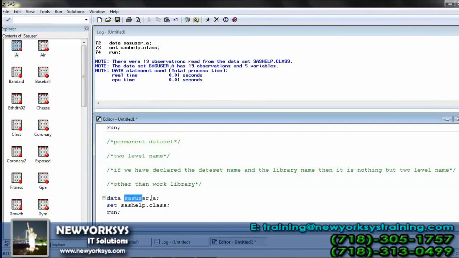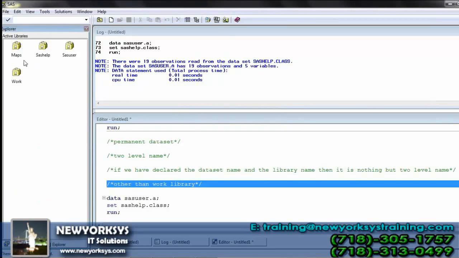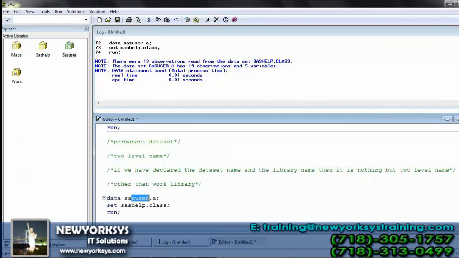Why we are calling it a permanent dataset is because we have created it in a library other than the work library. Work is the only temporary library that we have in SAS. As I'm trying to store it in other than work, nothing but SAS user, it has become a permanent dataset. How have we created it? By two level name. Two level name means if you declare the library name as well as the dataset name both, then it will be called a two level name. Remember that.